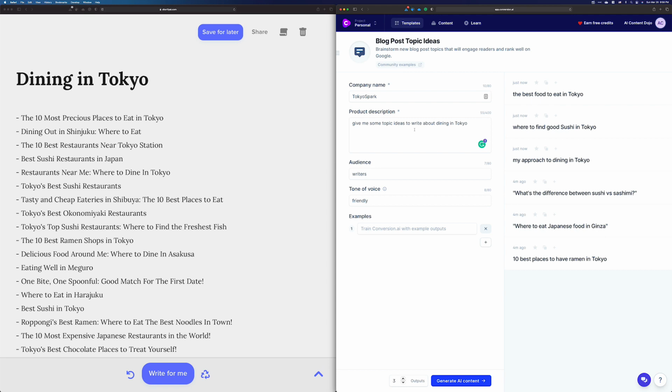Because in some ways I'm asking for some serendipity, right? If you're asking for topic ideas, it means that you don't necessarily have a full idea of what you want. And so you're looking for a little bit of a surprise. And I think that Shortly delivers on that compared to Conversion.ai.